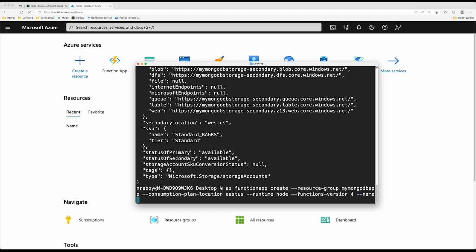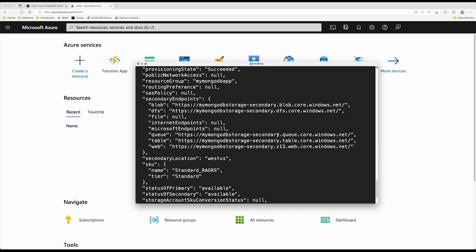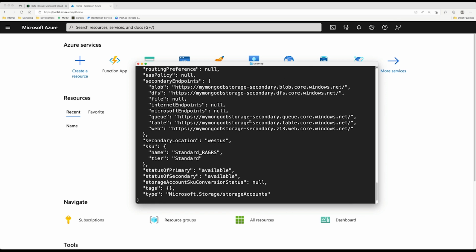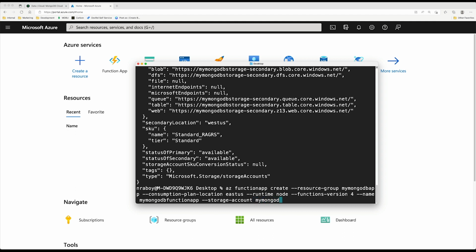I'm going to give it an app name, so the function app name. I'm going to say my MongoDB function app. My naming convention is pretty poor in this particular example, but you would use stuff that actually makes sense for your organizational needs. And I'm going to define the storage account. If I scroll up, I already forgot what my storage account was. My storage account name was my MongoDB storage. And then I'm going to hit enter.